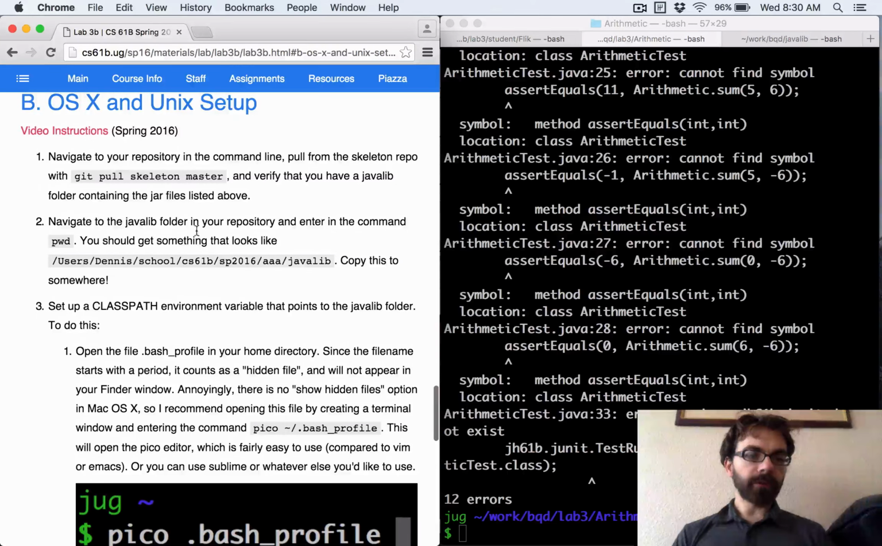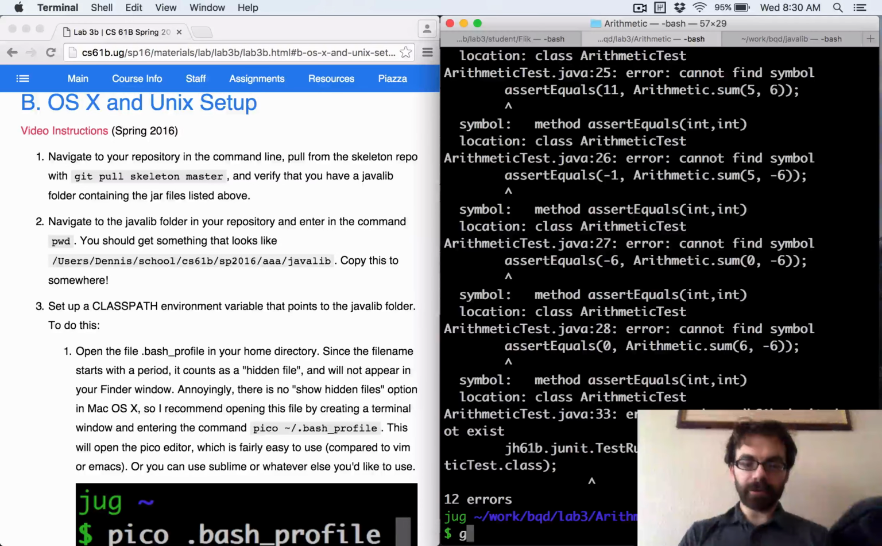So we'll start off, well, I guess you start off by clicking this video link. I'm not going to do that because that would create a terrible time paradox. But what I'm going to do is continue along from here. So if I go to point 1, then I need to make sure that I pull from the skeleton to make sure I have the most recent stuff.